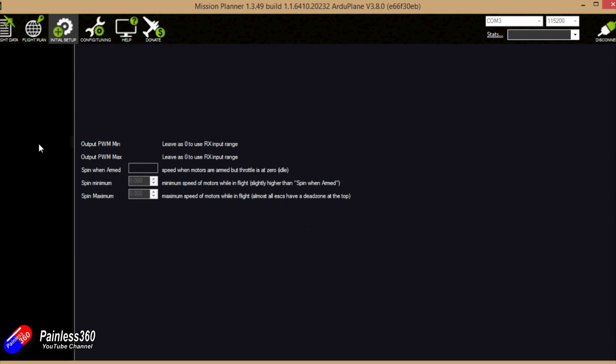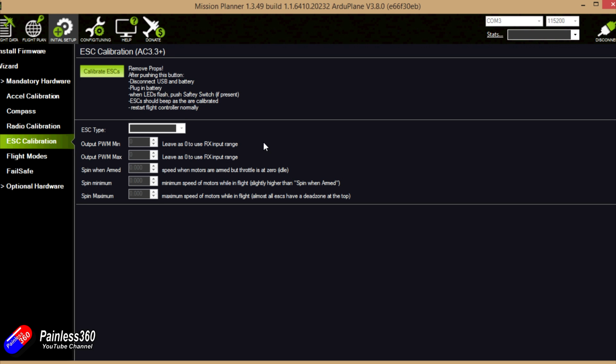Next thing to do then is ESC calibration. I'm not going to cover that yet. We're going to do that in the next video, because everything I'm doing here, the prop is off the plane, and that's really important. Make sure that if you're going to be powering it with a battery and playing with things on the radio, that you don't change any of that.